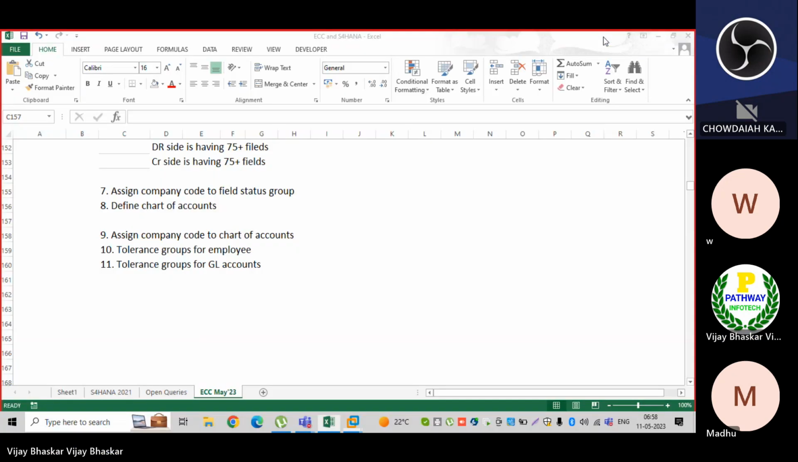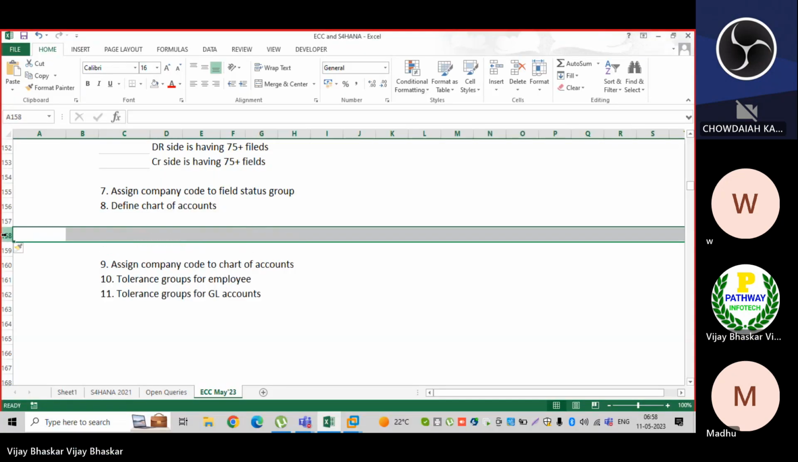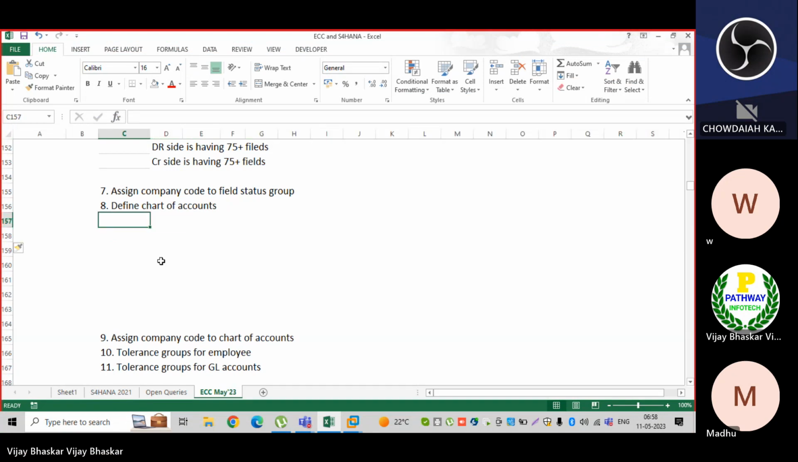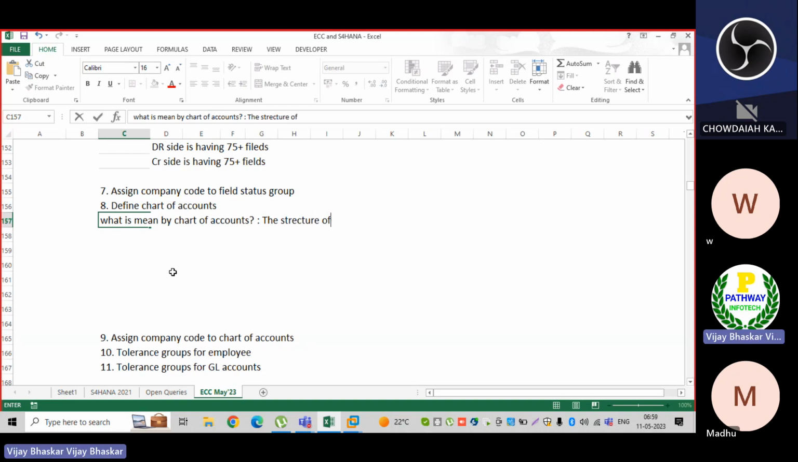Now, moving back to the discussion. First of all, we need to understand what is meant by chart of accounts. What is meant by chart of accounts? See, the definition of the chart of accounts is the structure of the GL accounts.